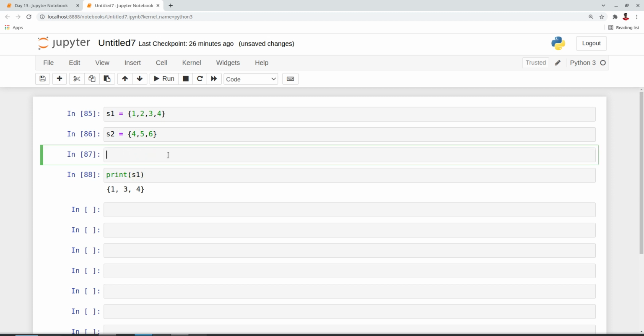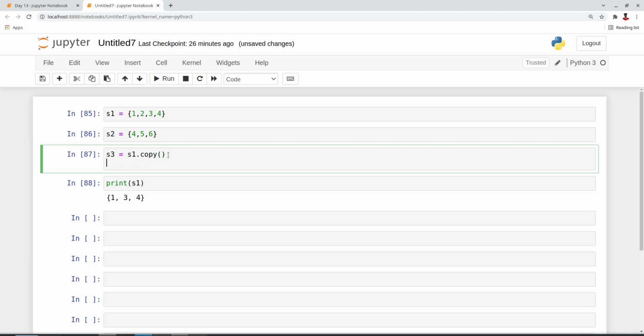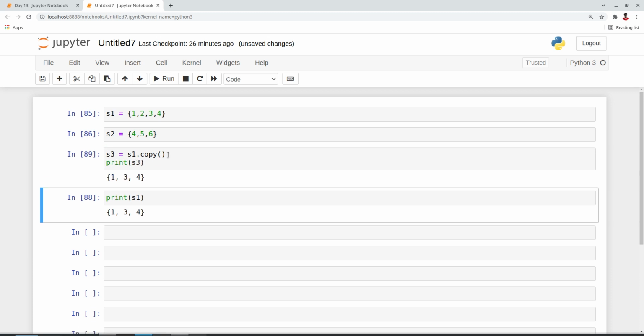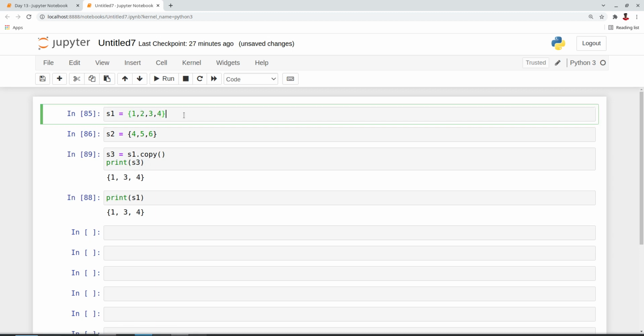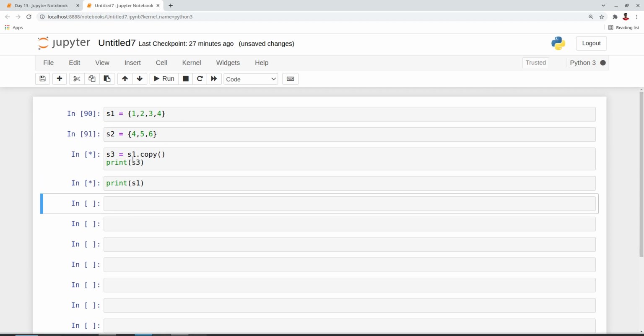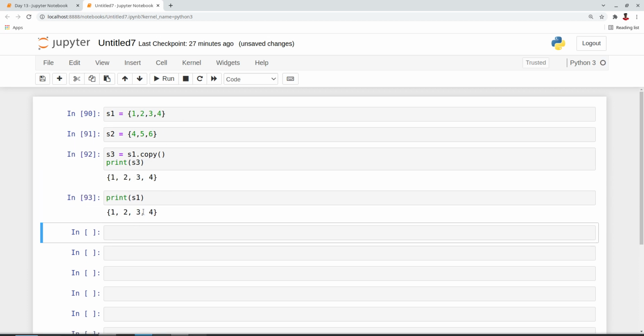Then if I want a third set, which is a copy of the first set, then I could use the copy method, and I'll print s3 here. Then I'll run it. As you can see, 1 3 4. 2 has been removed. Now you can see, 1 2 3 4, 2 was removed before, therefore I'll just copy it in one cell.